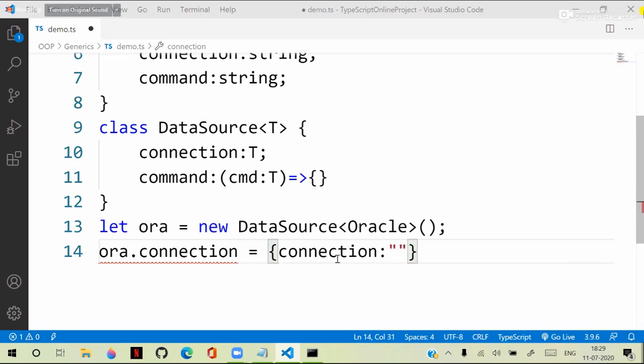So it is a string type. Another one is query, which is also a string type. I hope you understood now. That means it should use these two types. Now connection is configured with these two.